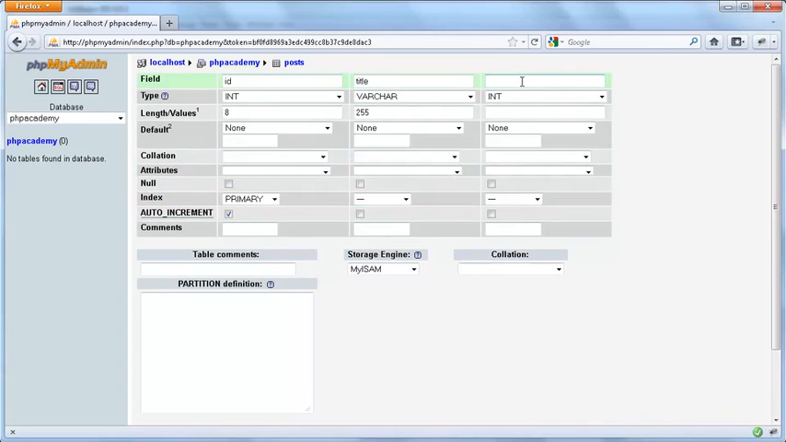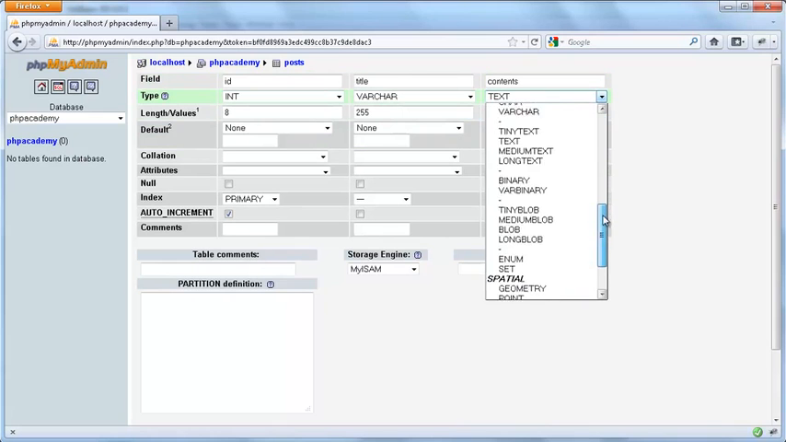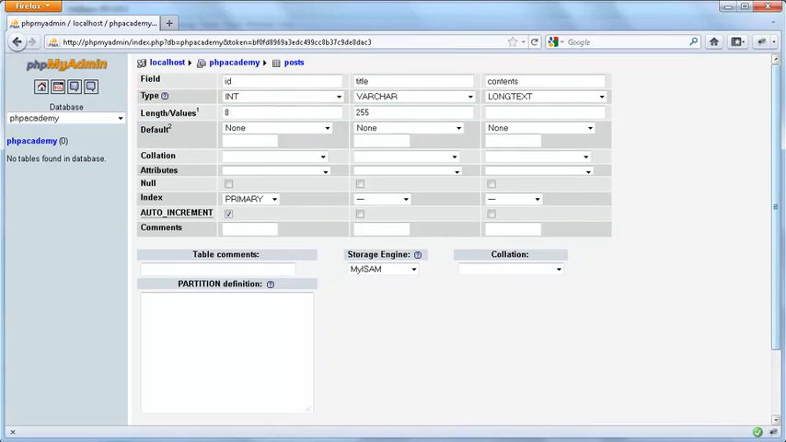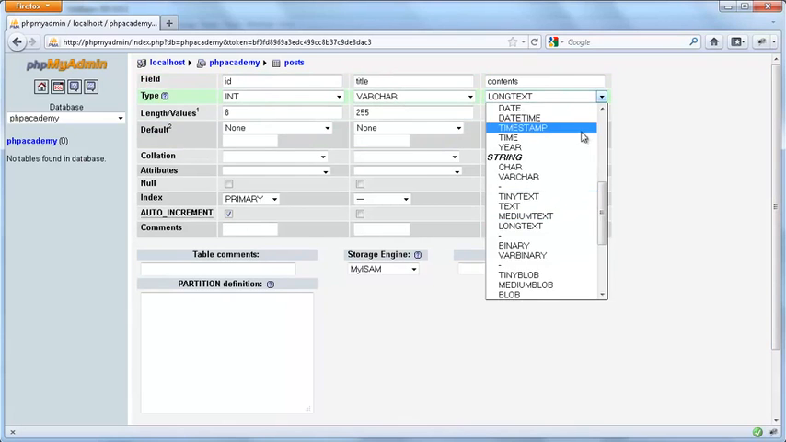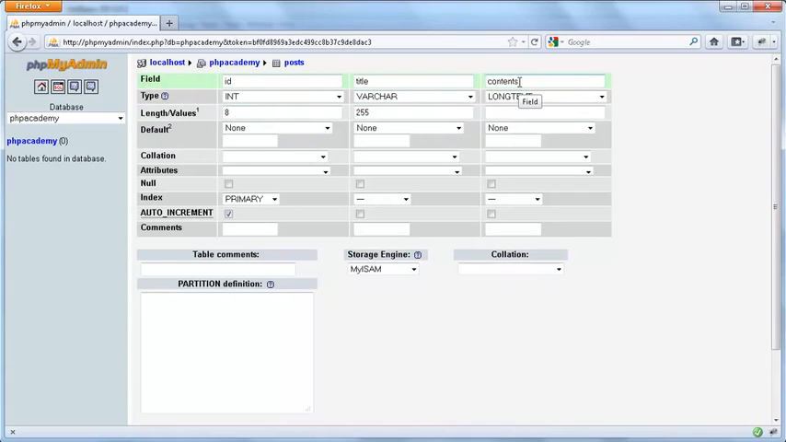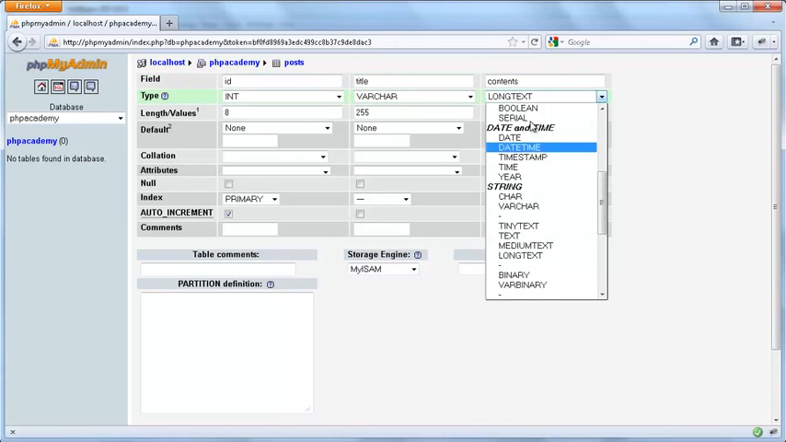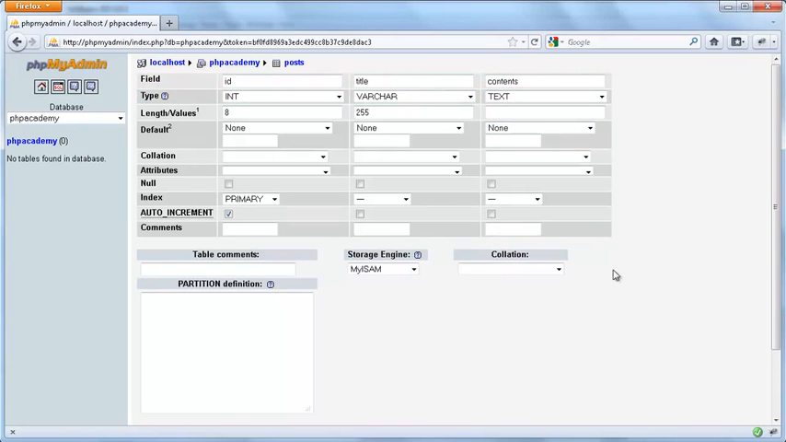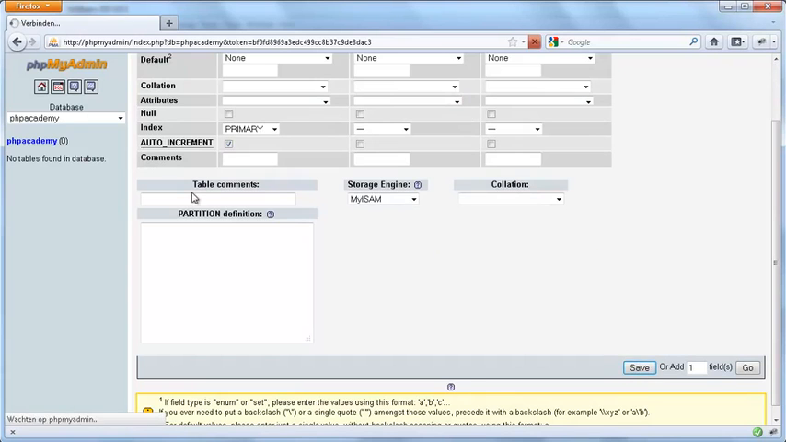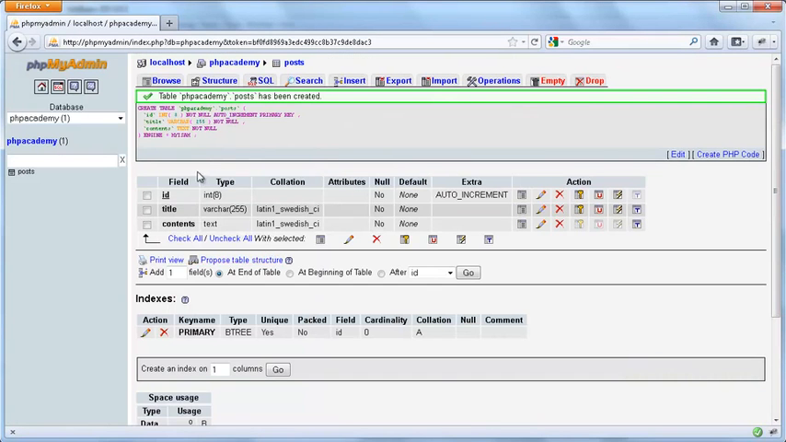And the last field is the post itself, or let's call it contents. And this will be a text field. Now if you really want a lot of text, you could also use, let's see here, long text or even medium text, but that's for posts where you want over 65,000 characters, and that's a lot, so we'll just stick with text. Good. So hit save, and there's our table.